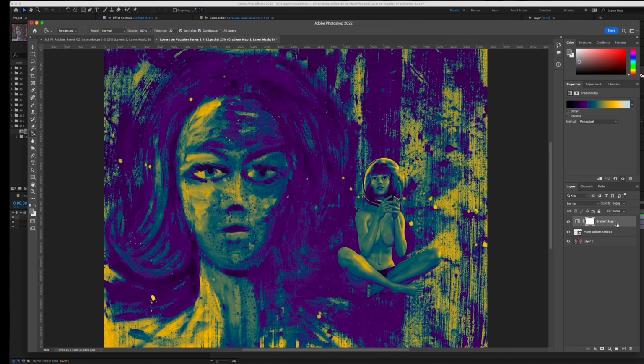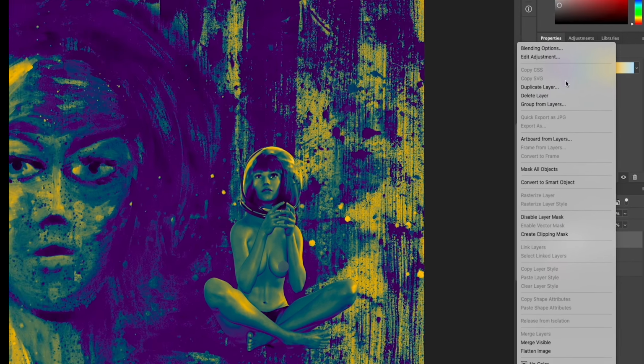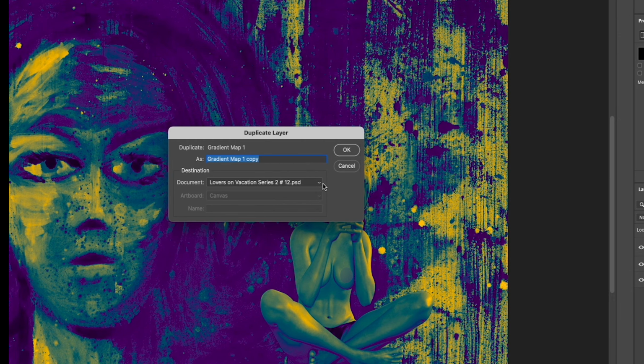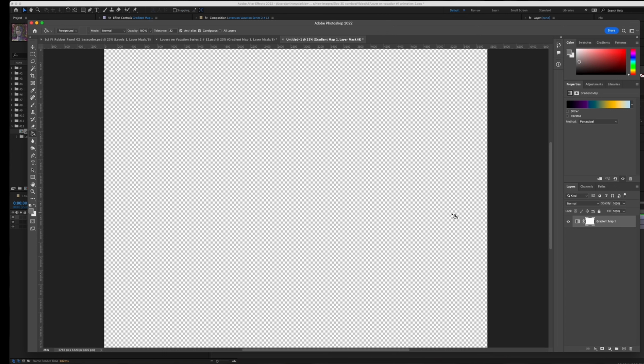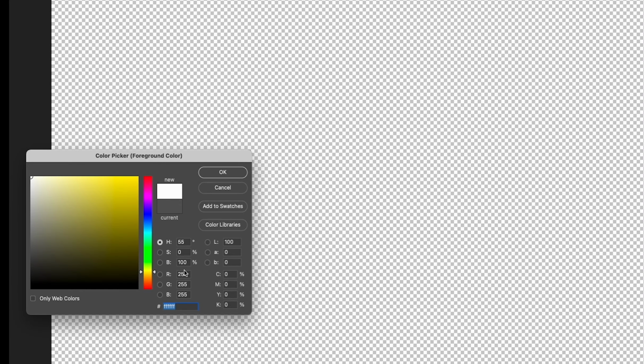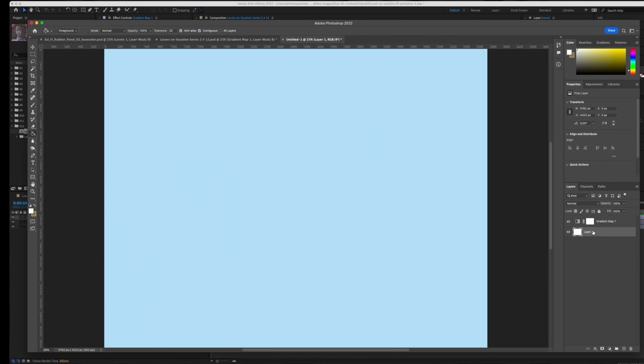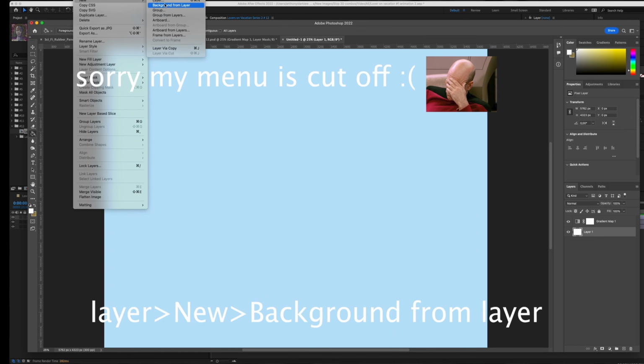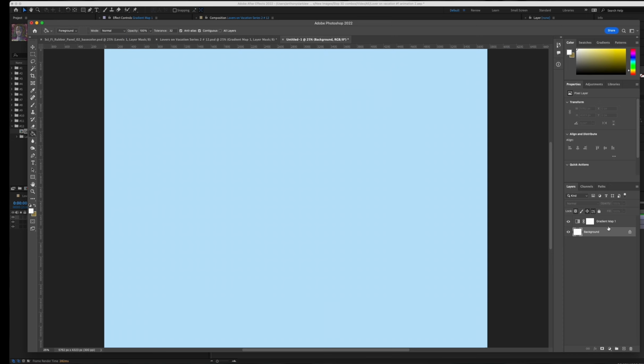So let's do that. Take the gradient map and duplicate it into a new project. Once it's opened, you won't see much, but go ahead and create a new layer. Pull it down underneath that layer and make it 100% white. Then you'll need to go up to Layers and turn that layer into a background layer. So go Layers, Background from Layer. This needs to be a background layer in order to export it.